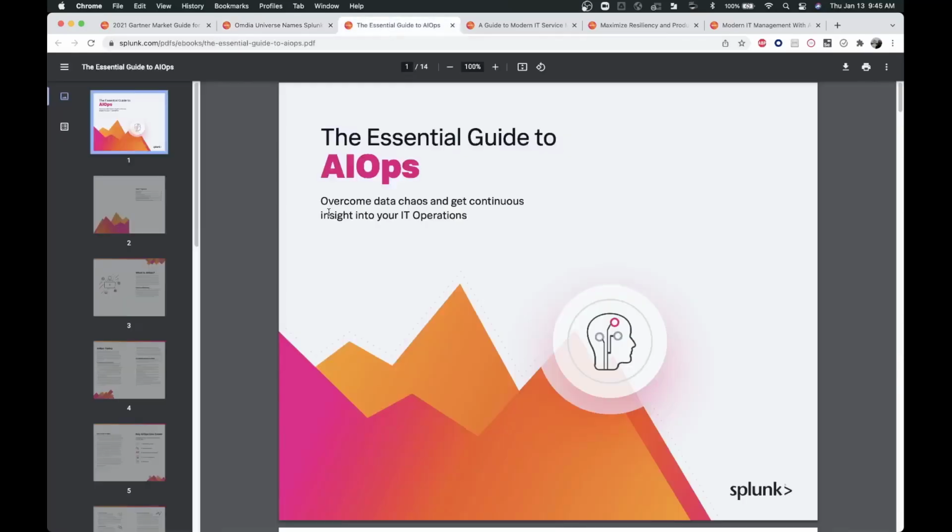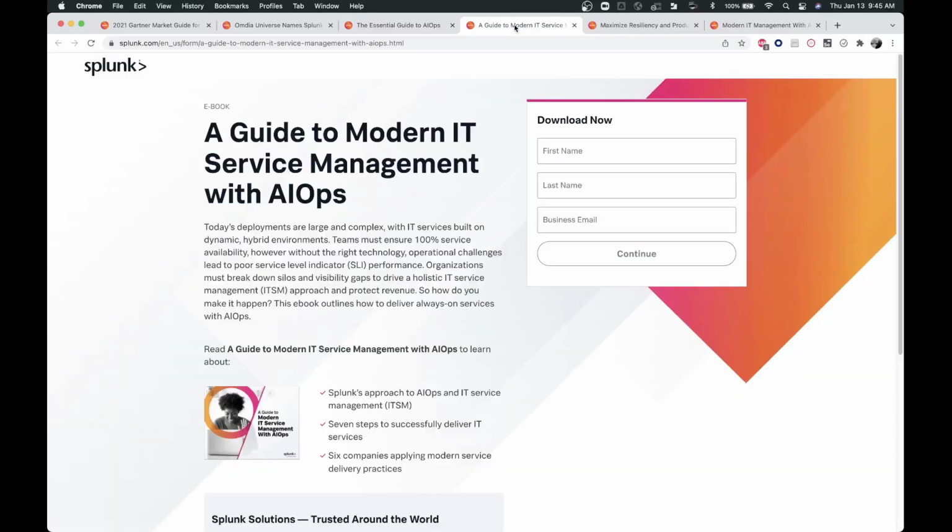We have these PDFs also that are really useful. The Essential Guide to AIOps gives you a lot of background information on what it takes to really go from legacy IT monitoring to a true AIOps environment. There's a guide to modern IT service management with AIOps. Again, another good brochure put together by Splunk.